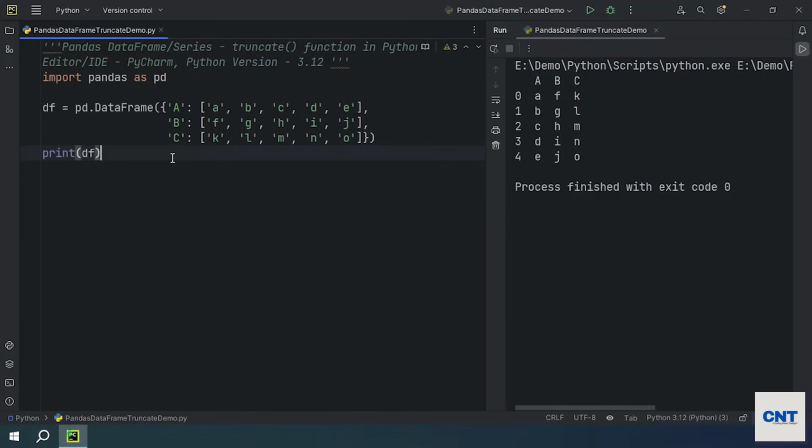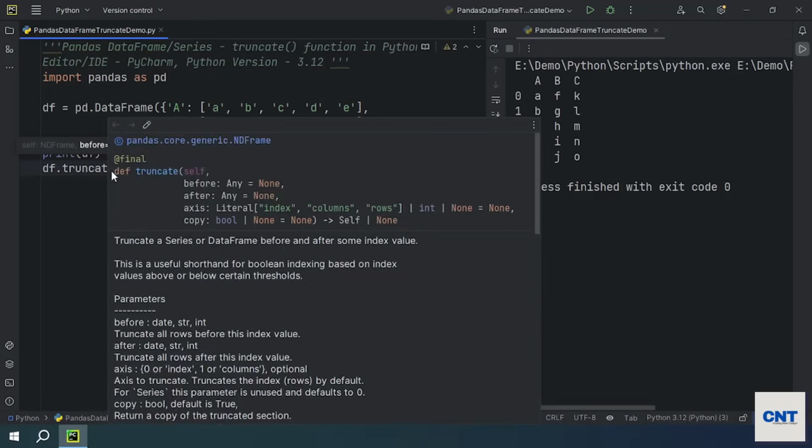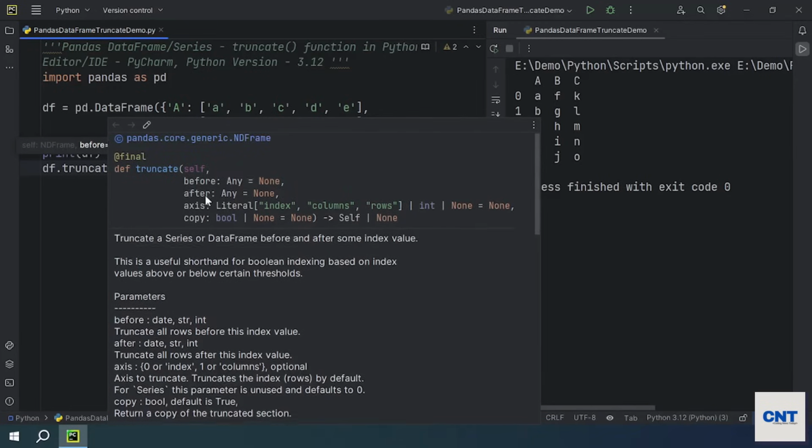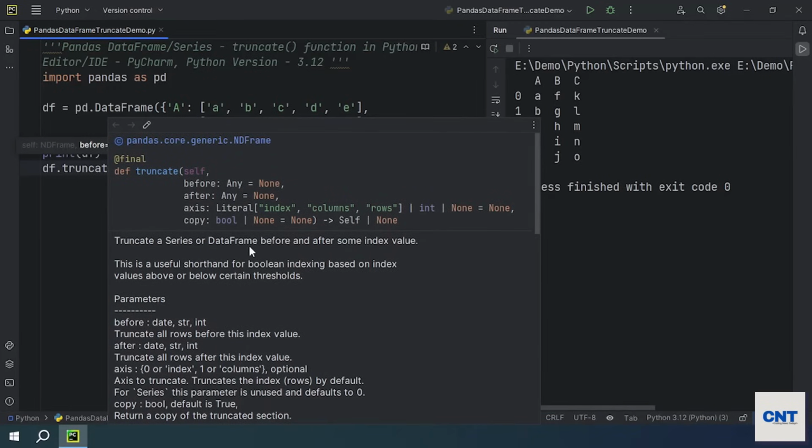So we will be using the truncate function first on a data frame, right? Then we will see how we can use the truncate function on a series, right? So if I type in tf dot truncate, you will get one function that is asking for a few arguments. If you see the documentation of this function, it says it truncates a series or data frame before and after some index value.